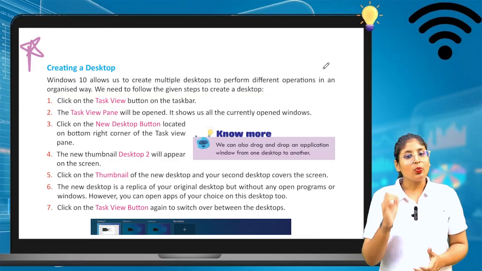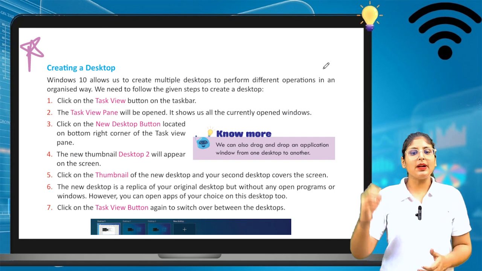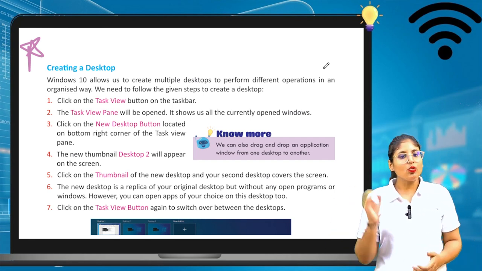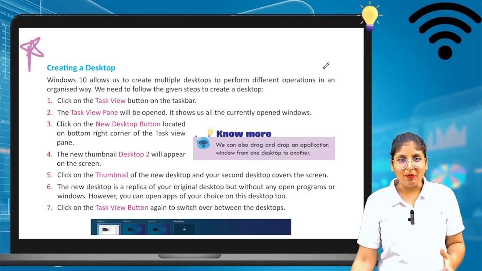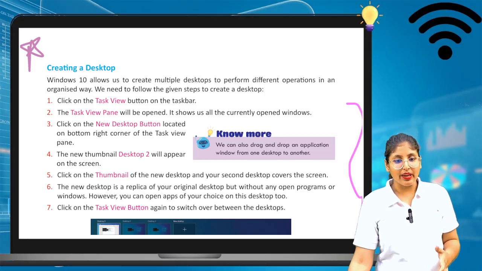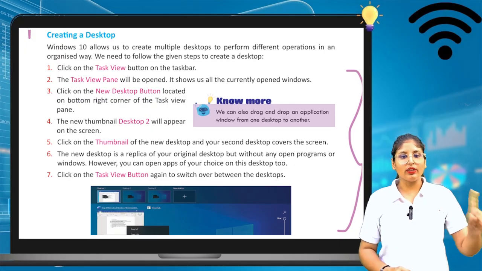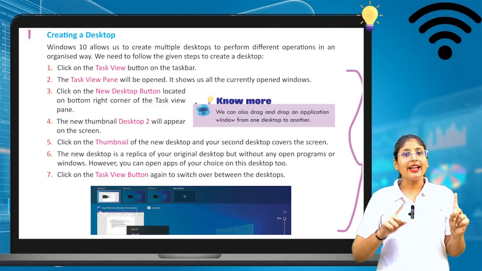So Windows 10 allows us to create multiple desktops to perform different operations in an organized way. We need to follow the given steps to create a desktop. These are the steps. If you follow them, you will be able to create a desktop. Step 1. Click on the Task View button on the taskbar.